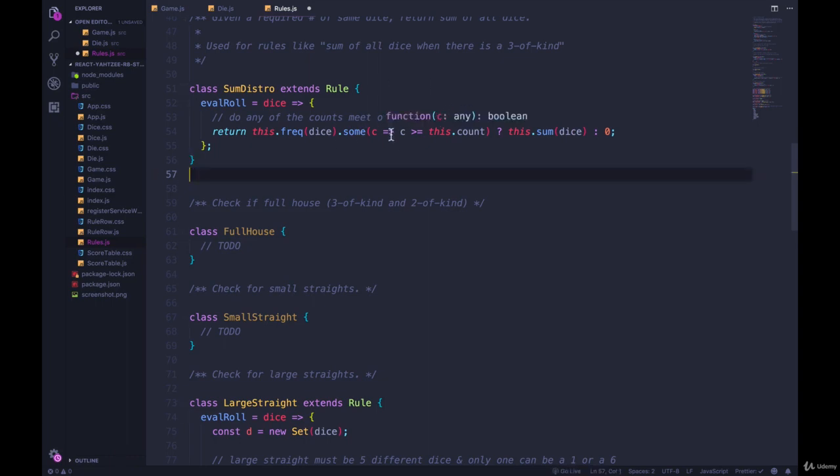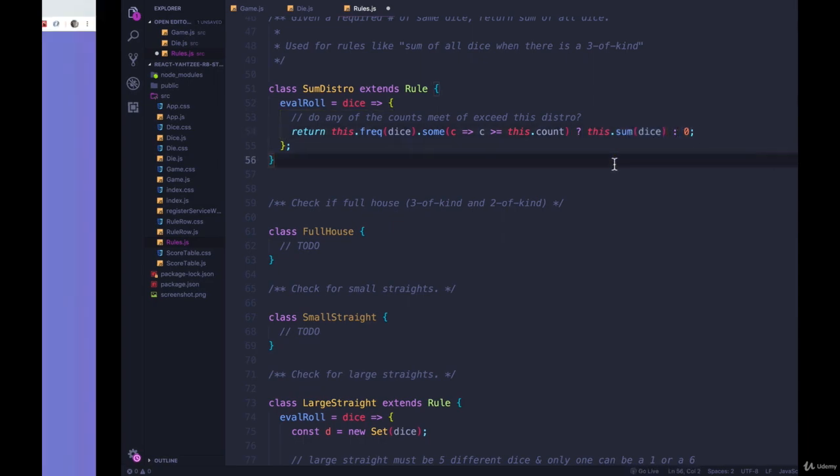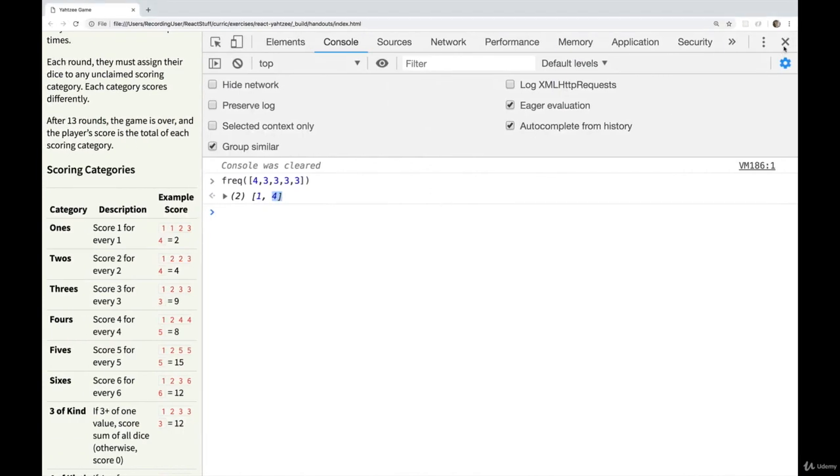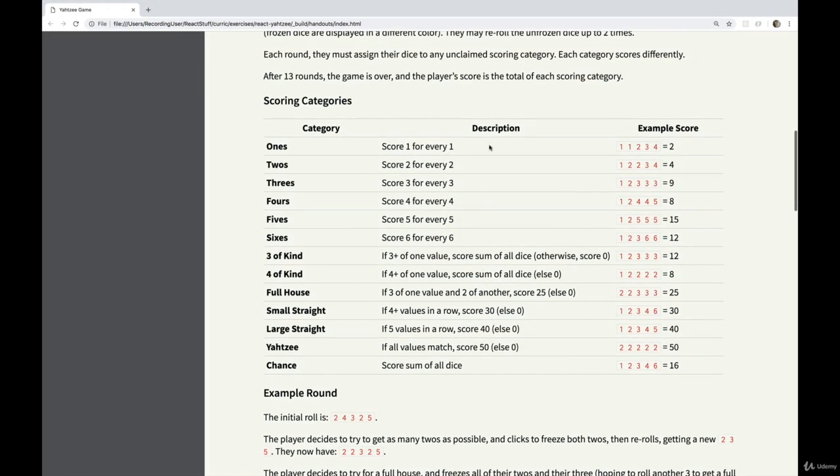So it's just saying, make sure that it contains at least that frequency. So it contains at least 3 of the same number or 4 of the same number. And if it does, the rule says return the sum of all the dice. Otherwise, return 0. And the reason we return the sum of all the dice, that's the way the game works.